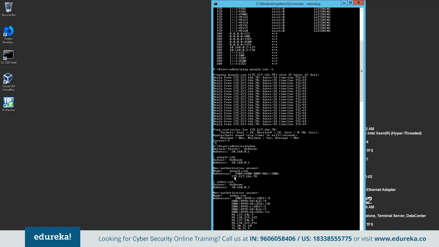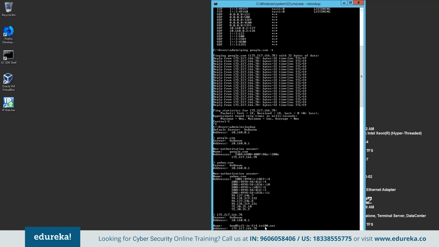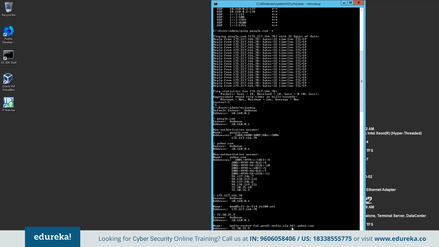172.217.166.78. This is the IP address we got from google.com. I'll give this address here. This is the place where it's hosted. 72.30.35.9. When we reverse it, this takes us to the host name of the Yahoo server. Likewise, we simply use command line tools.